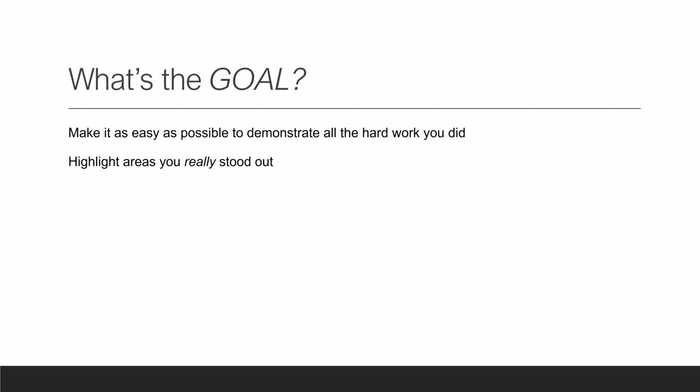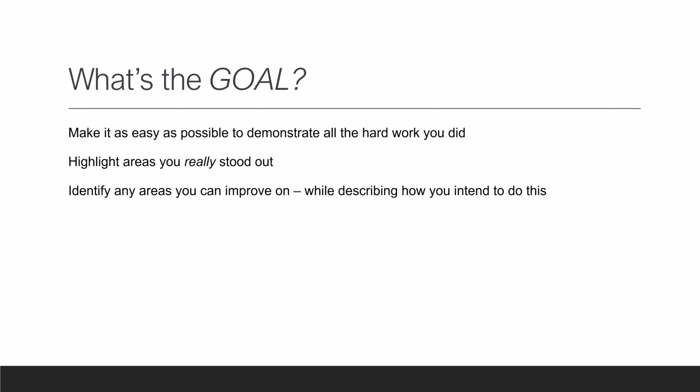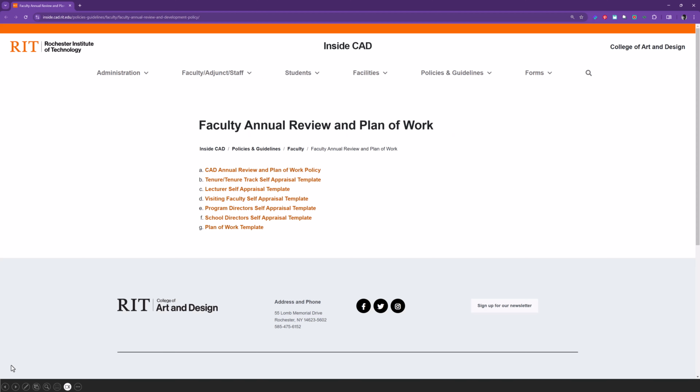Before we jump in, it's good to ask yourself, what's the goal of this paperwork? Really, it's to make it as easy as possible to demonstrate all the hard work that you did while highlighting areas that you really stood out in and identifying areas you can improve on while describing how you intend to do this. Doing these 3 things will make your boss's job a lot easier to give you the review that you deserve. So let's go over some of this.